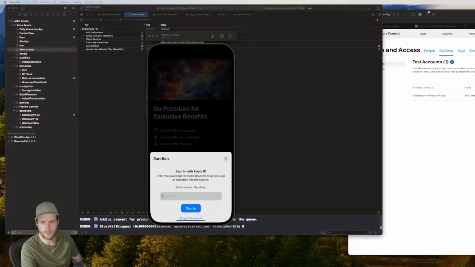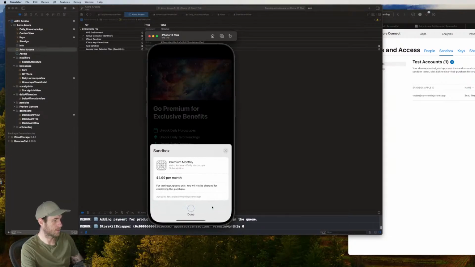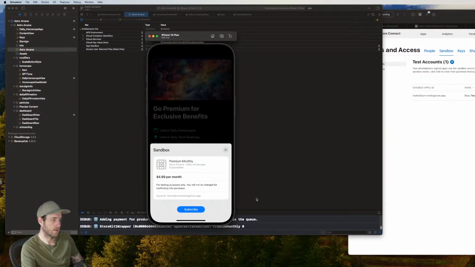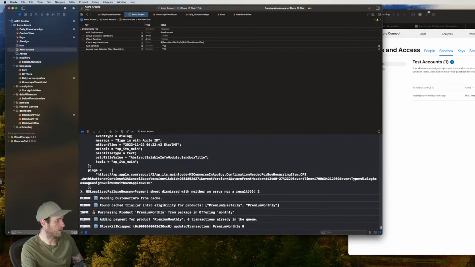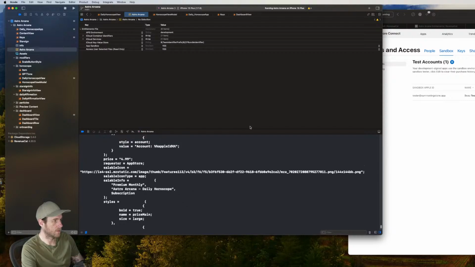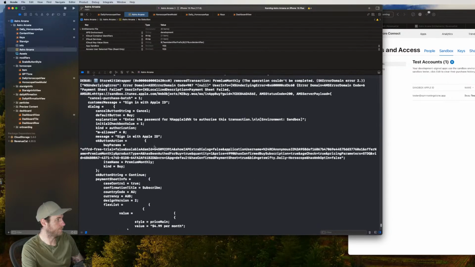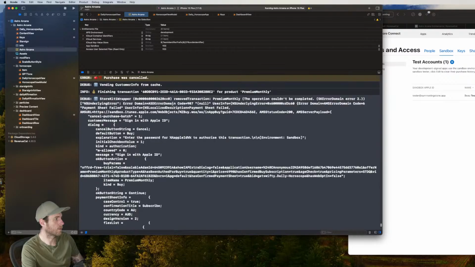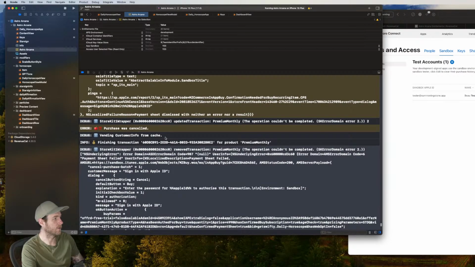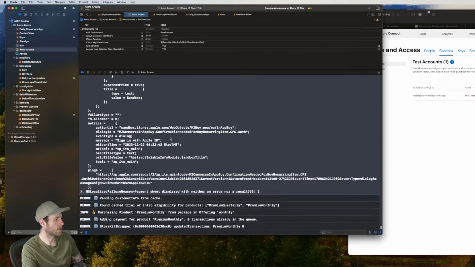Yeah, weird. Because we sign in. And then we get presented with it again. Let's see what we got here. We've got failed cash trap, fail. Is there a failed purchase here somehow? Got the web objects. Purchase was cancelled. Sheet dismissed with neither an error nor a result. Yeah, there's definitely something going on here.